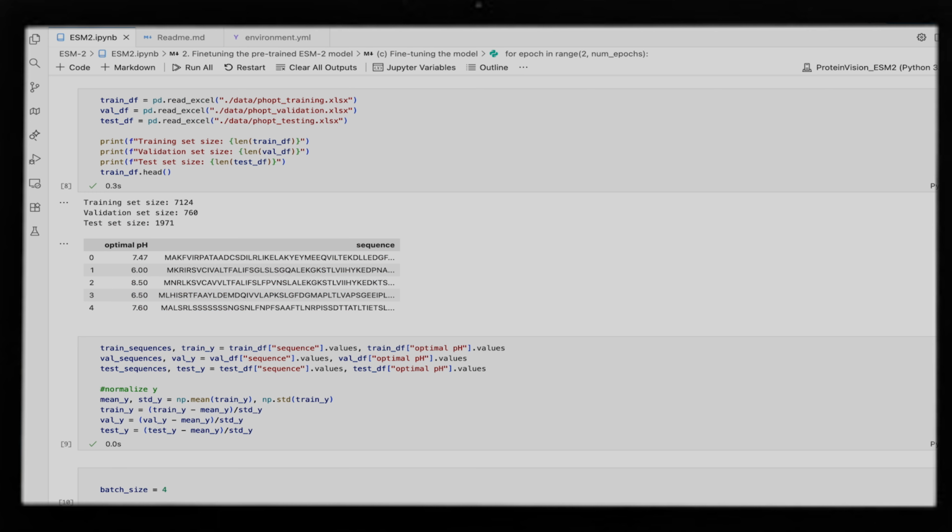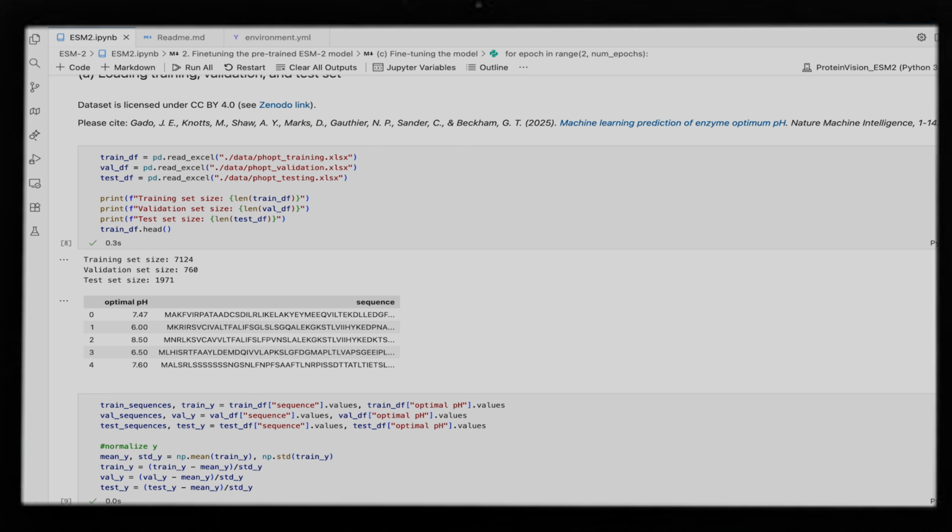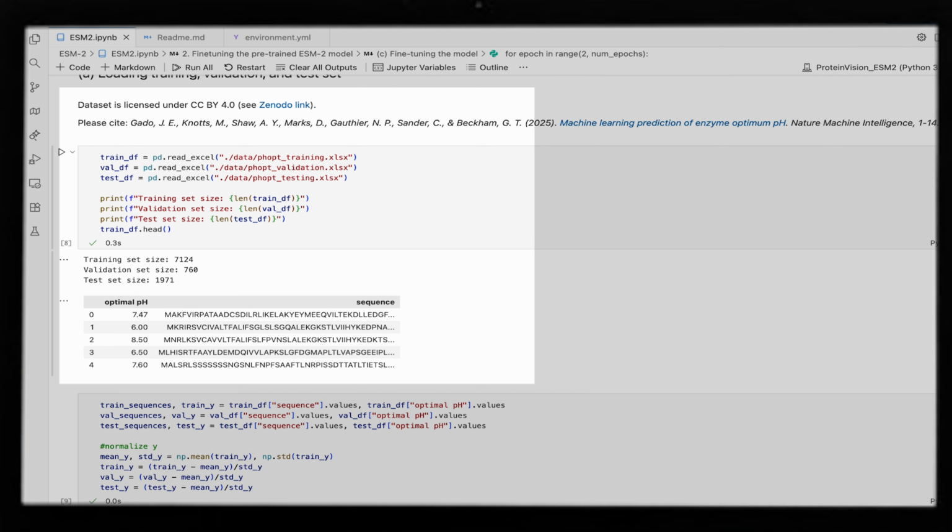For this, we use a dataset published by Gado et al. that contains optimal pH values for protein amino acid sequences. Optimal here refers to the pH value at which the enzymes have the highest catalytic rate. You find a link to the original publication and to the data in this Jupyter notebook.